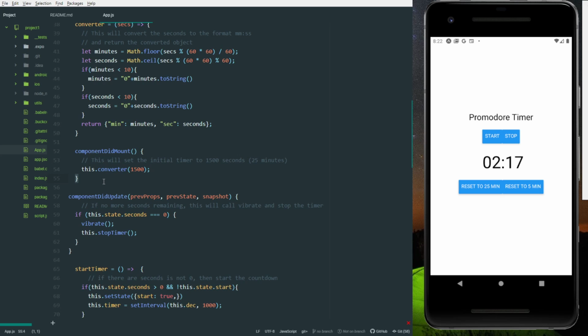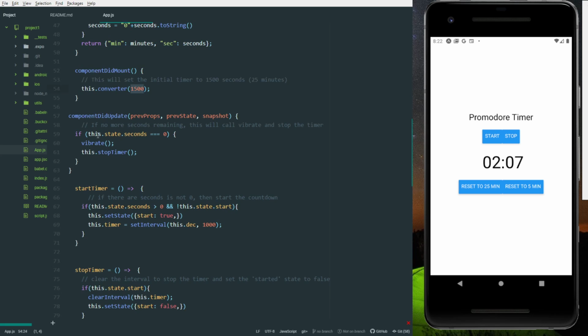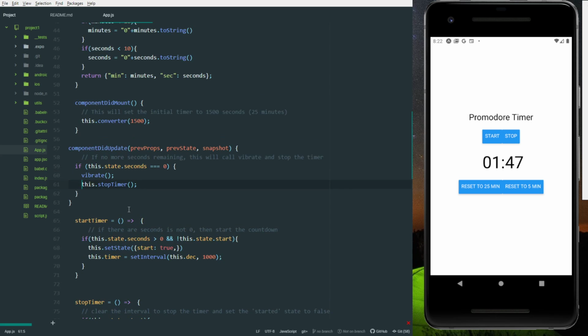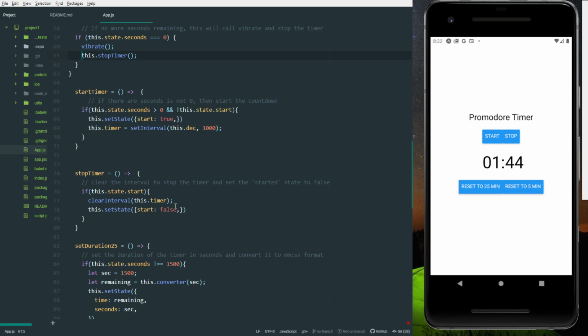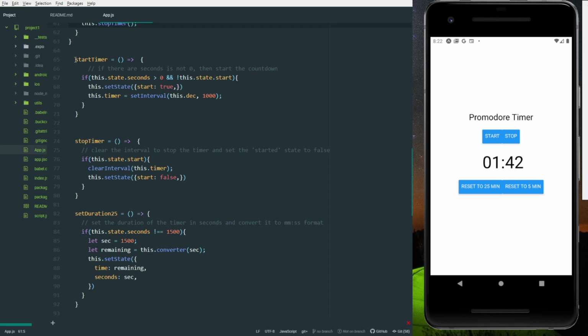In the componentDidMount function, it initially just sets the value of the timer in the middle to 25 minutes, but it's not started. The componentDidUpdate function is checking whether state seconds, which is the number of seconds left, is 0, meaning there's no time left. And we'll just call the vibrate function to vibrate the phone, and then call the stopTimer function so that it sets the state start to false and stops counting down. And then a few small functions here.